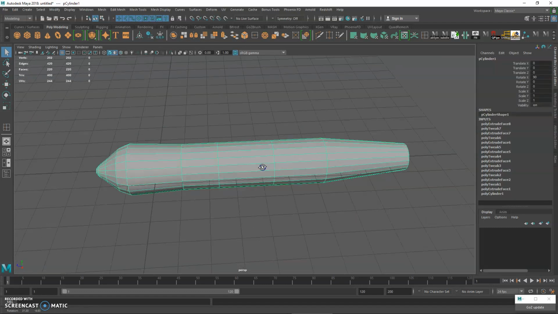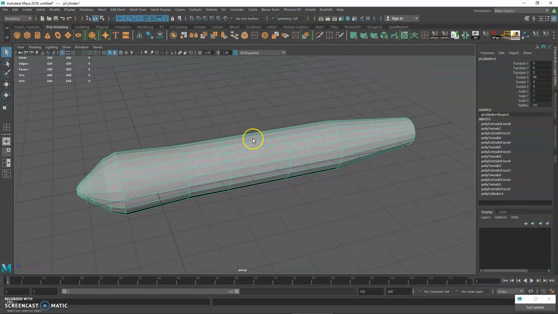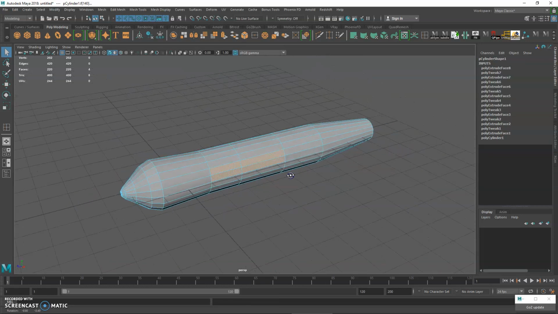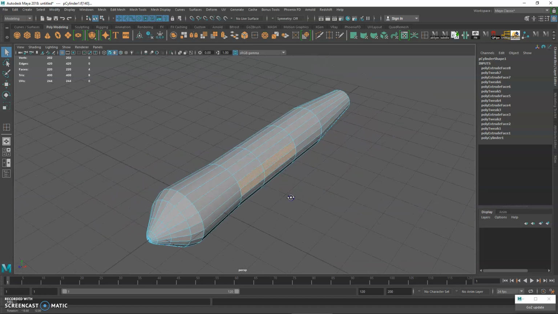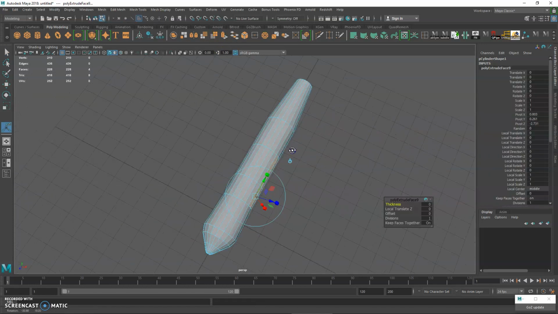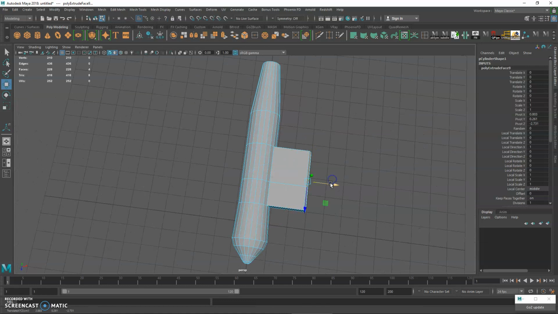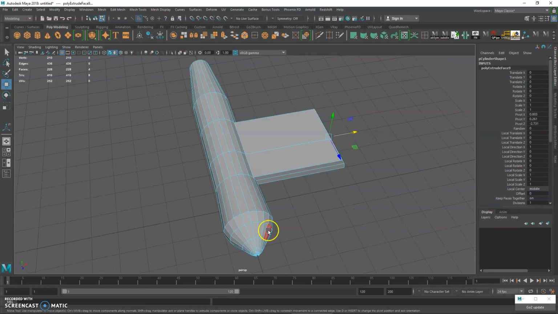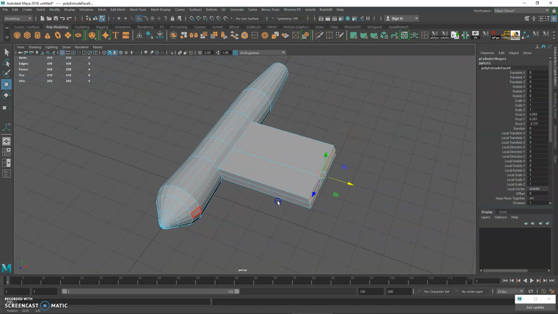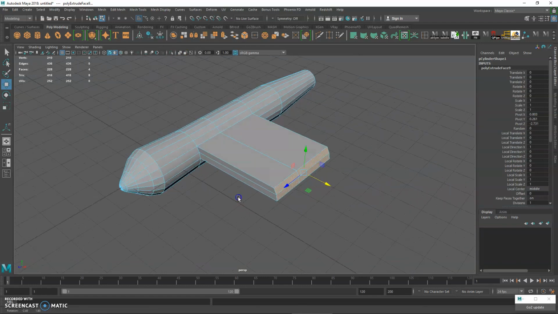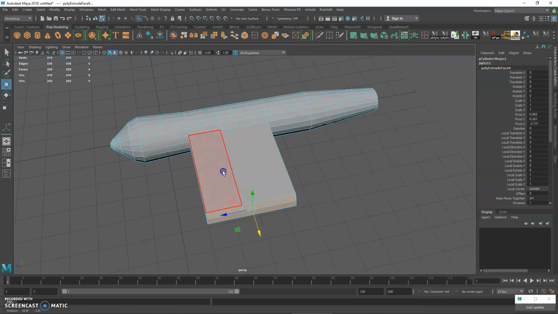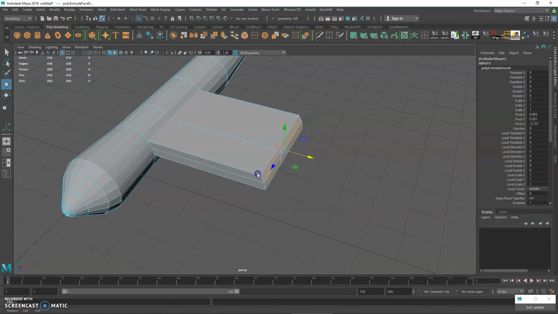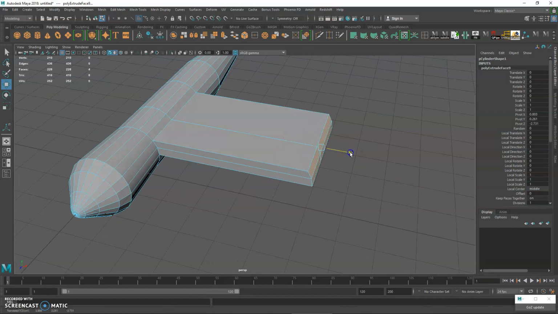Now I'm going to create the wings. I'm going to select maybe these four faces, and I'm going to use Extrude. In Maya, yes, you can model symmetrically, but at this stage I'm just going to do everything manually, so you have practice with your basic modeling tools. I'm just going to drag all the way here.